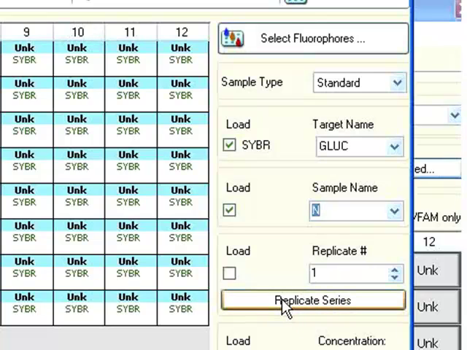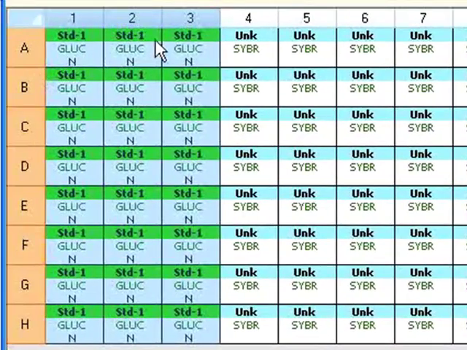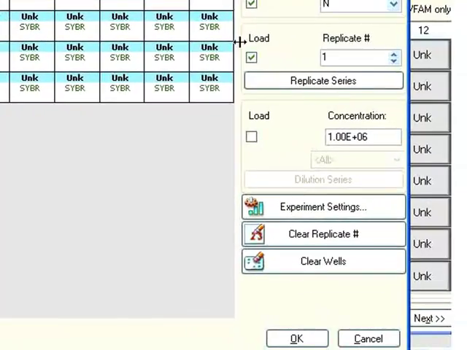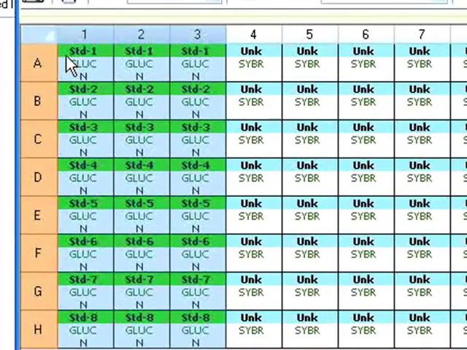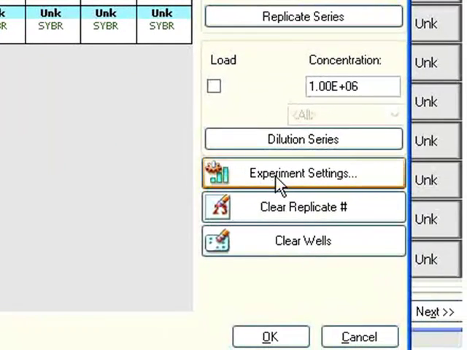The next step is replicate series. If it's all the same thing, I can just say load replicate 1, and it labels everything as the same replicate. As long as they have the same gene and condition, it will combine them. But I know this is a replicate series with different dilutions in each well. So it's a replicate series where the replicate size is 3, starting from replicate 1. So then I can click apply, and now it's going to go from 1 to 8, combining my replicates, as you can see, going horizontally.